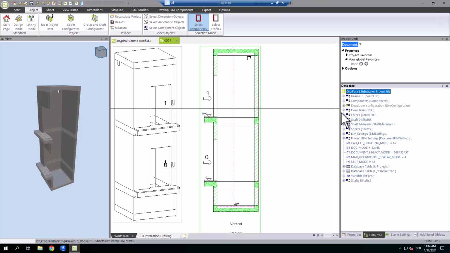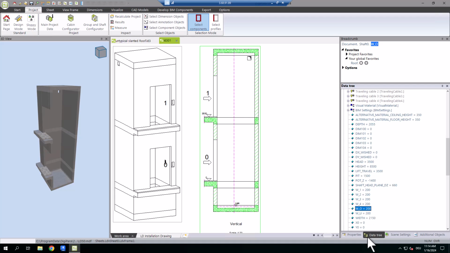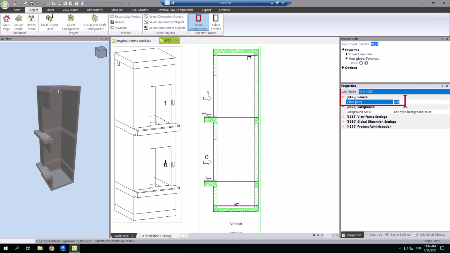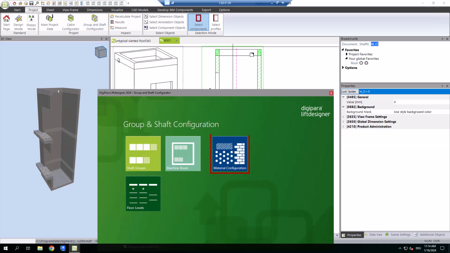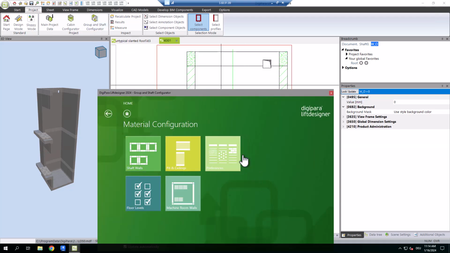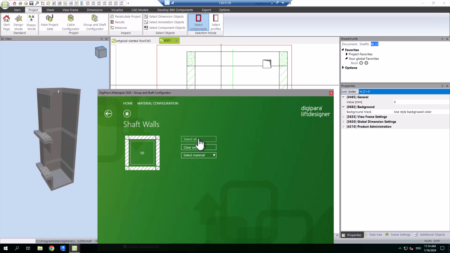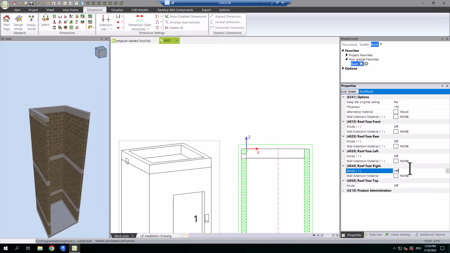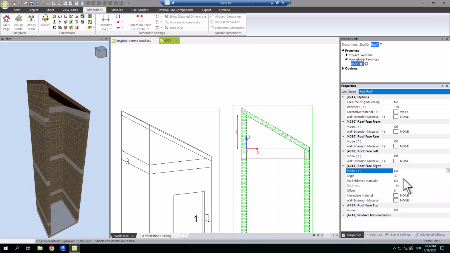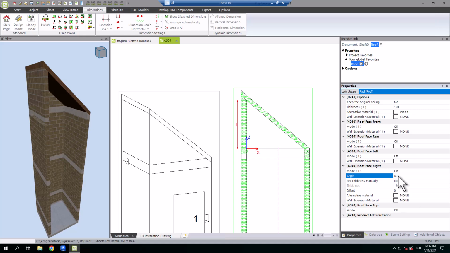To ensure consistency in preparation, set the top wall thickness WO to 0 for independent wall configuration. Access the Group and Shaft configurator, proceed to Material configuration, and select Brick for all walls. For the face right wall, switch to the Roof Face Right mode and set the angle to 40 degrees with a 200 mm offset.